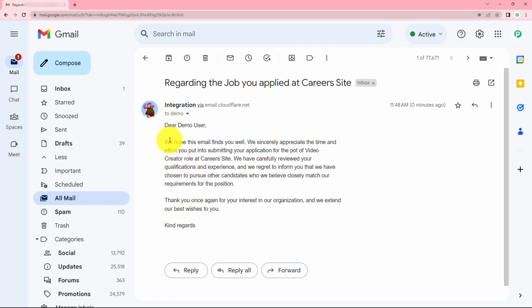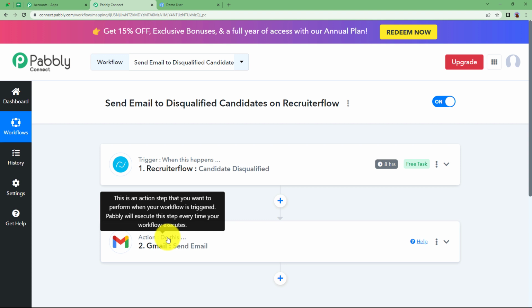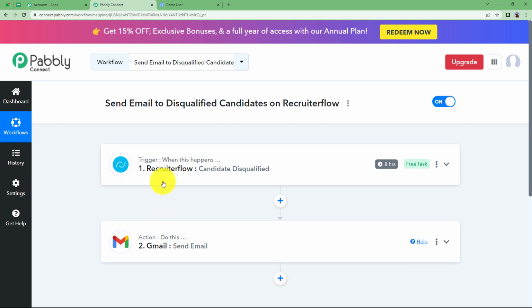Dear demo user, we hope this email finds you well, and here is the name of video creator and career site is the name of our company. Which means that with the help of this workflow or this automation, every disqualified candidate will be sent an email to notify about this decision. So this was the whole workflow. I hope this helped.